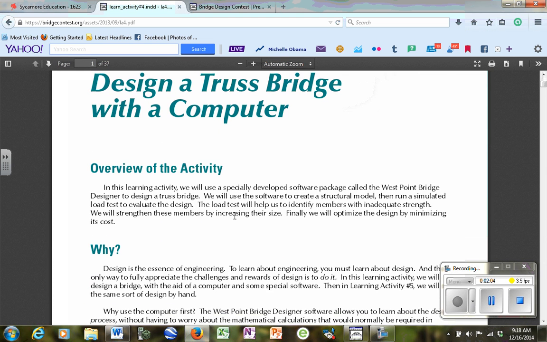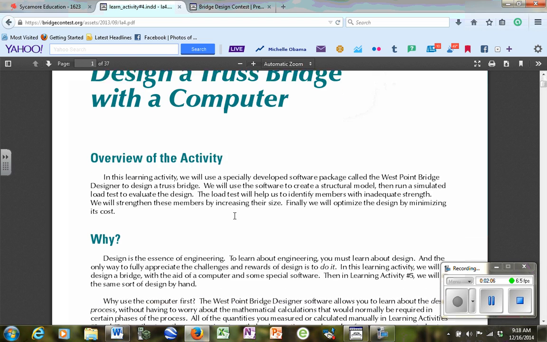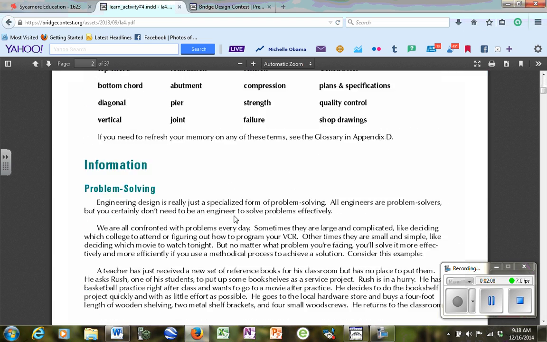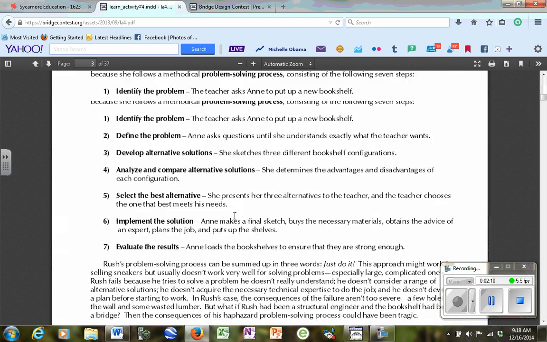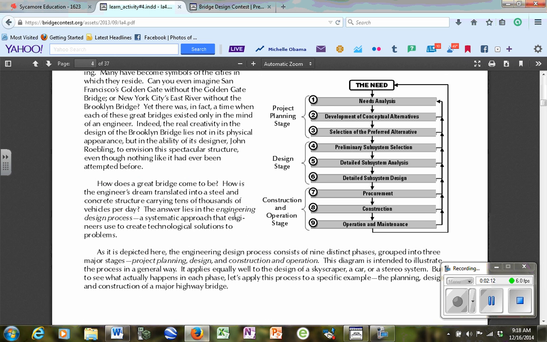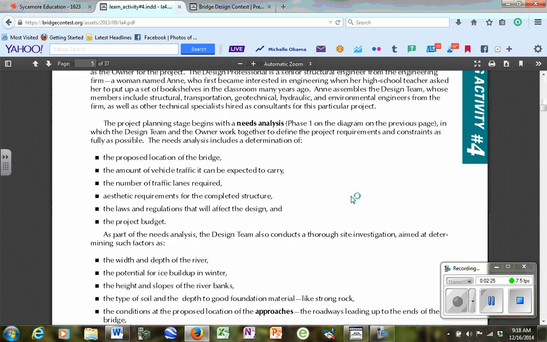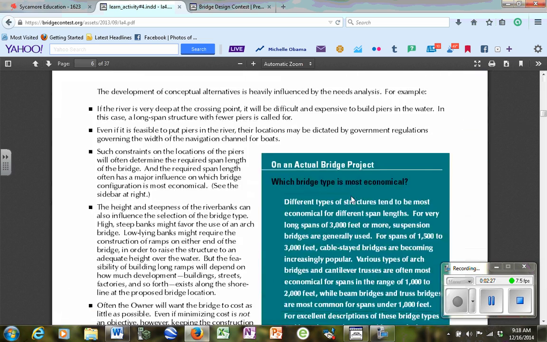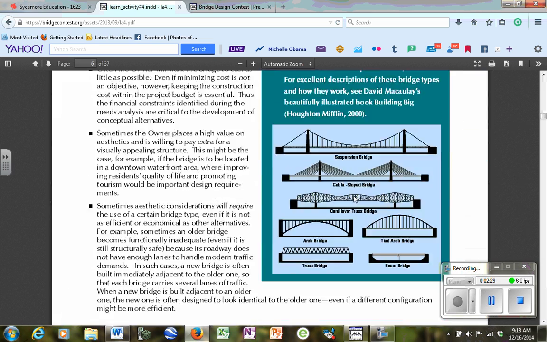Here's the lesson activity, the learning activity, and let me go down a few pages here. You can see you've got some vocabulary, and there's our planning stage, design stage, and construction and operation stage for how you go through the process. And then down here on the right, here are the different types of bridges that you can look at and say, which kind of bridge do I want to try to build? Maybe you've seen some of these in places.